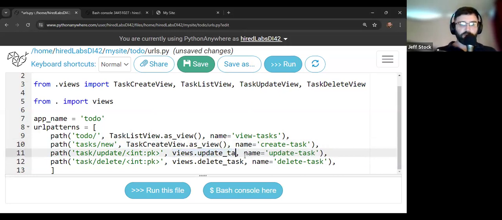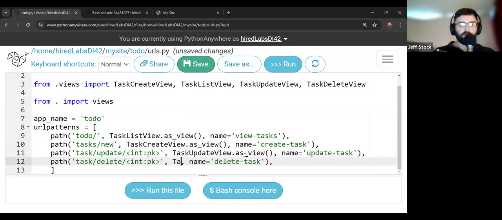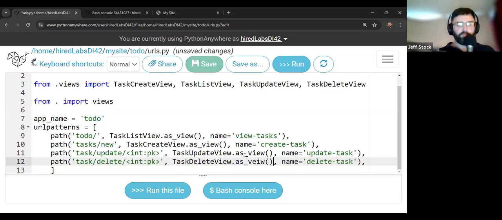Oh, I accidentally fat fingered the control. So I'm going to write this out entirely. So Task, we're doing update. So UpdateView dot as_view, open close parentheses. And then same thing here for delete. TaskDeleteView dot as_view. Cool.